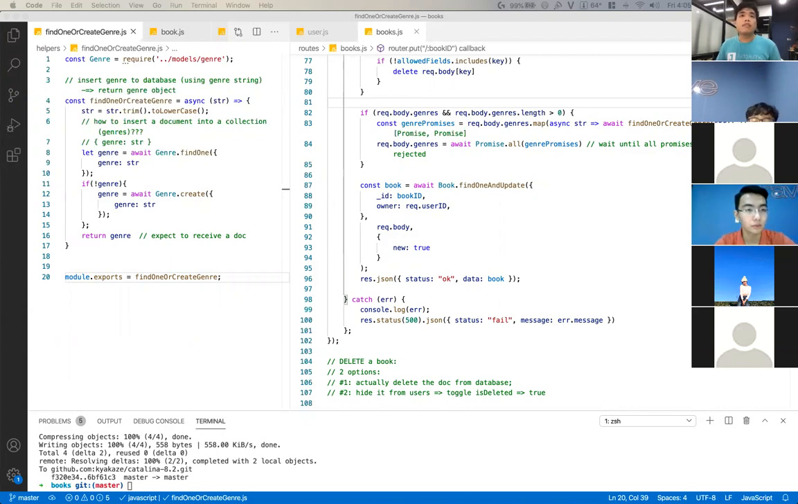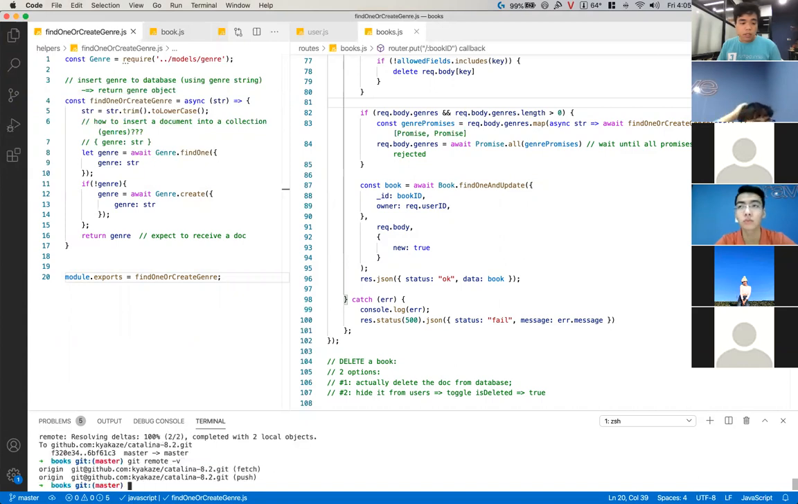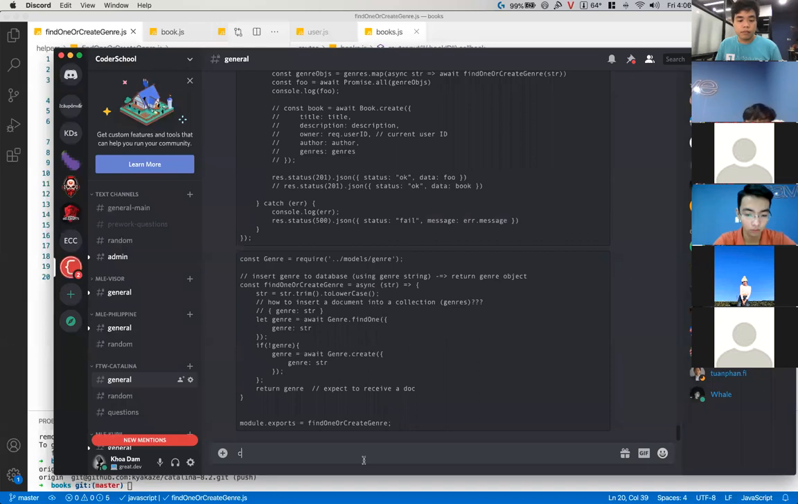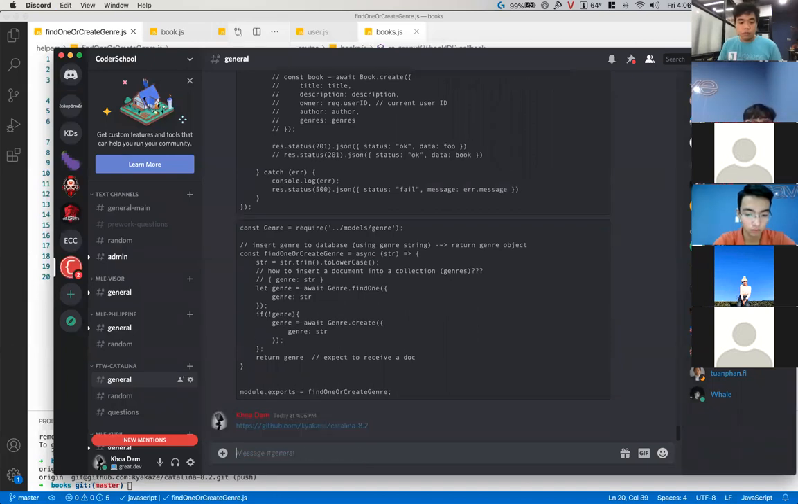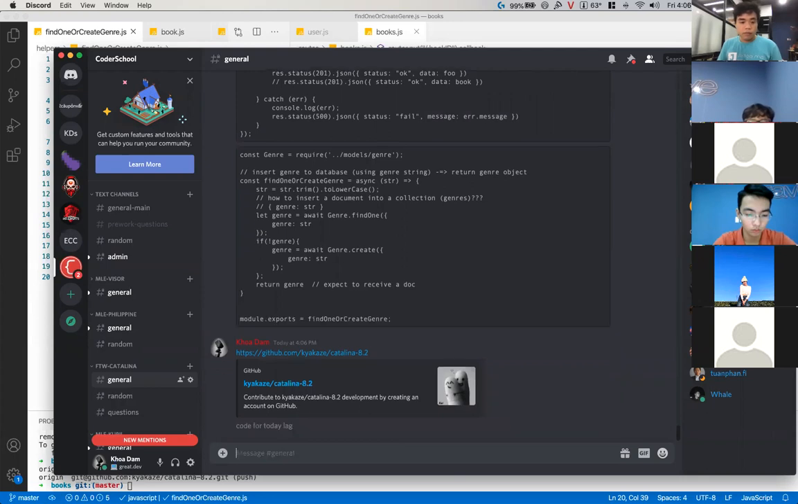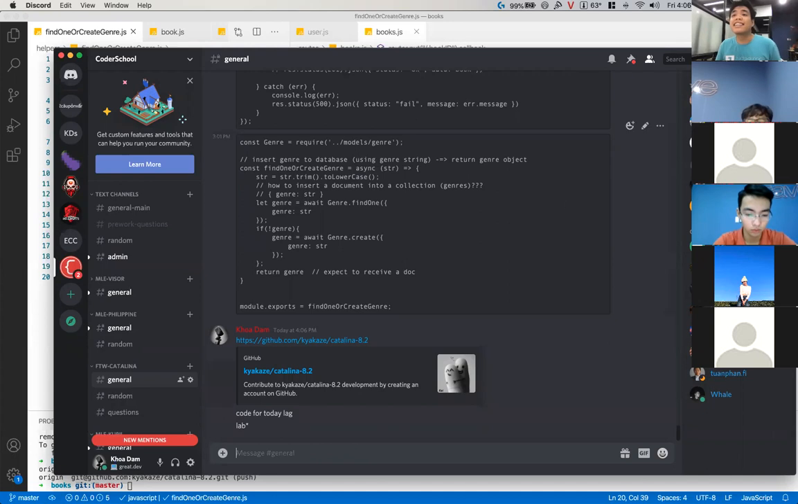What's the name of the Git remote? So here's the link. Sorry, my brain lagged.